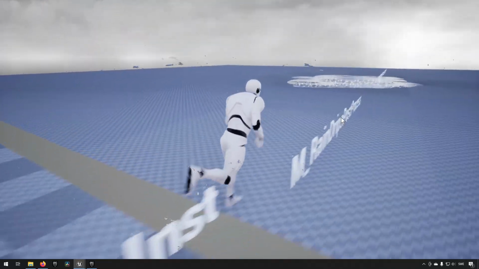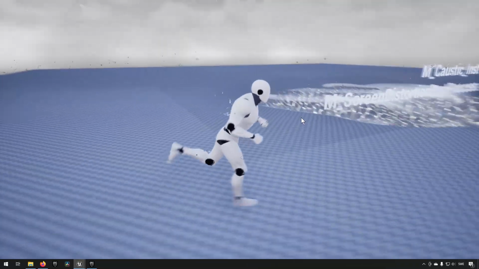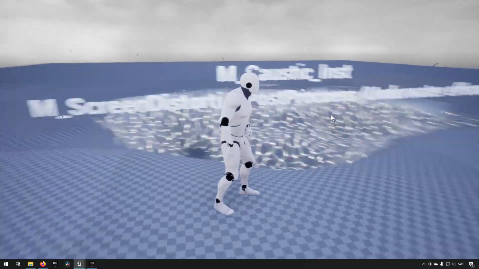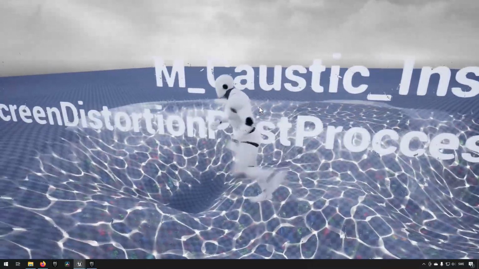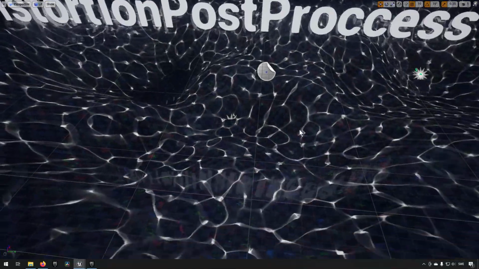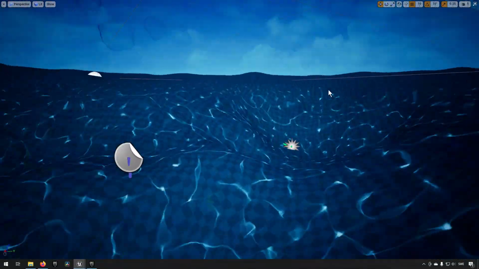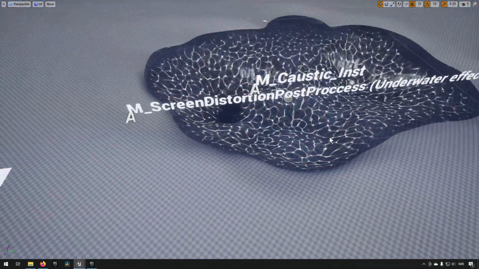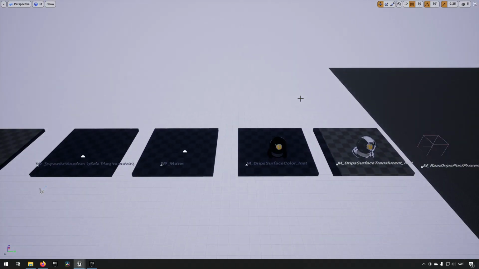And very furthest to the right here we have a screen distortion post-process underwater effect, but we can't run on top of it because it has collision, but if we go under it, this is what we get. So that's what's available in this specific map in the pack.